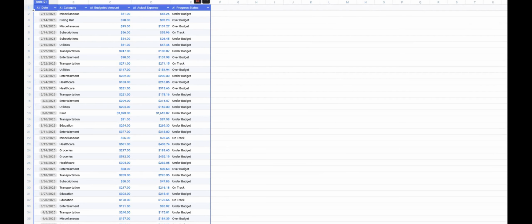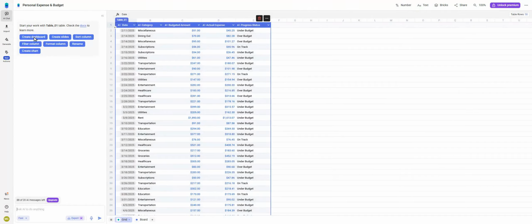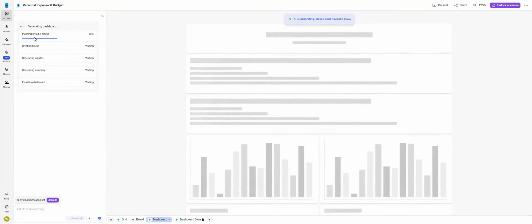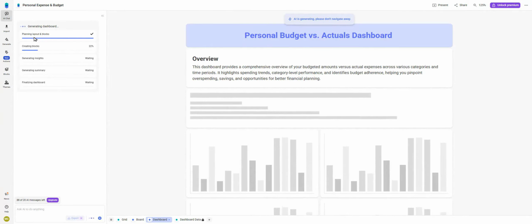The file uploads instantly. Now, we click Create Dashboard and watch Bricks AI get to work. The system is analyzing our expense categories, comparing budgeted amounts to actual spending, and identifying patterns in our financial data.